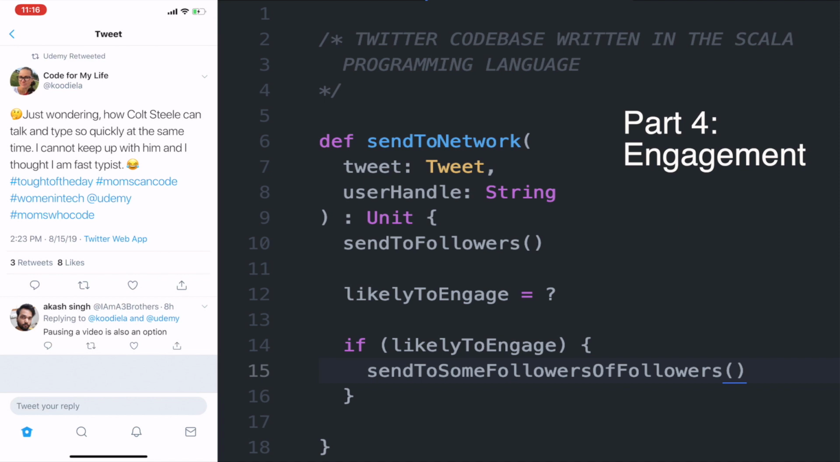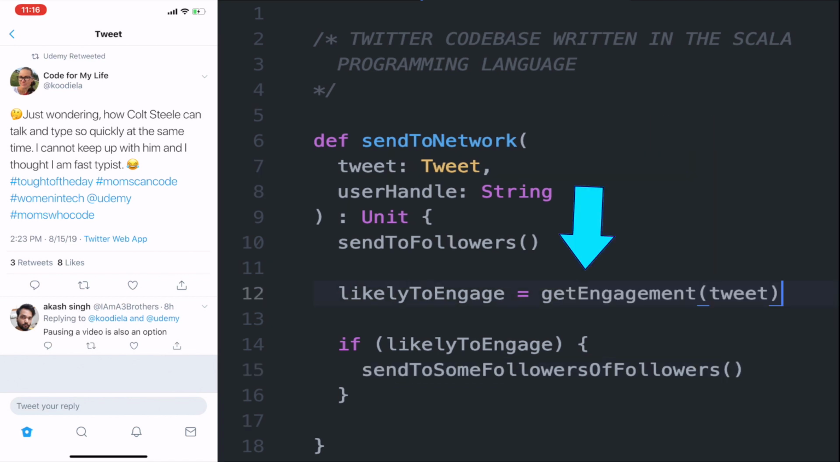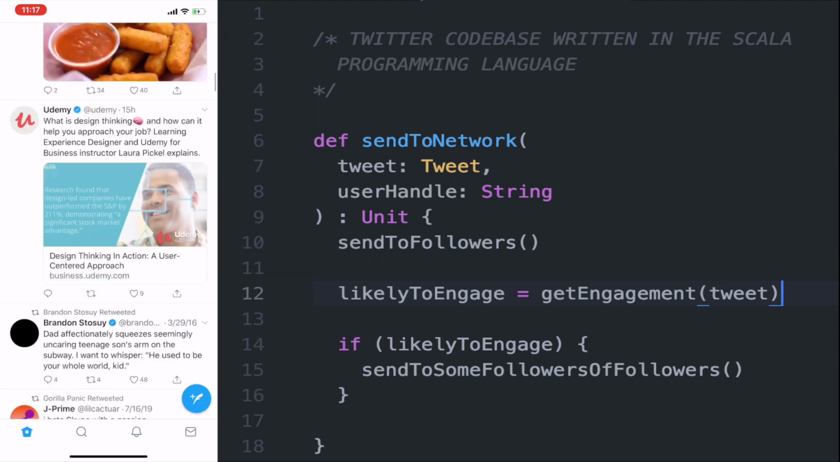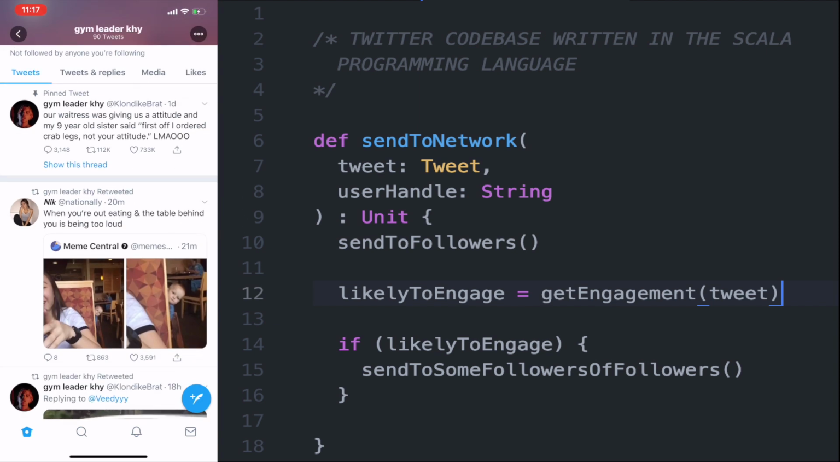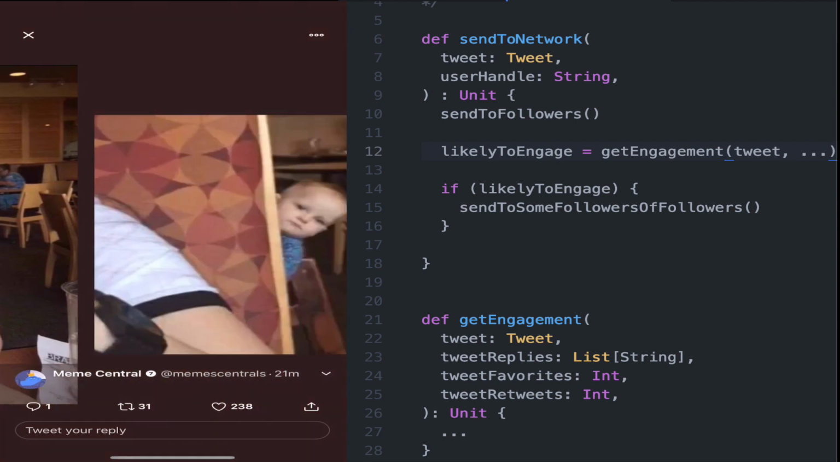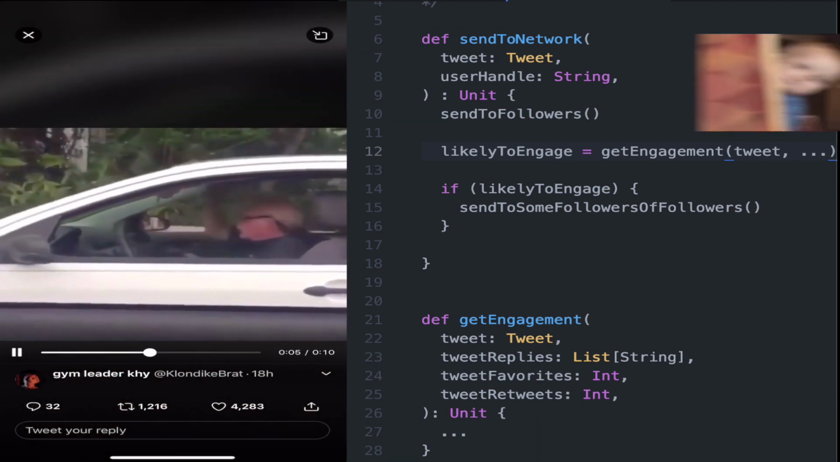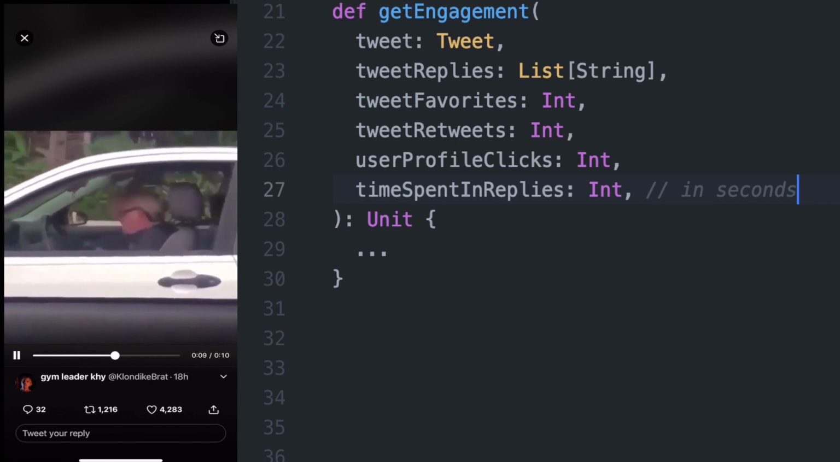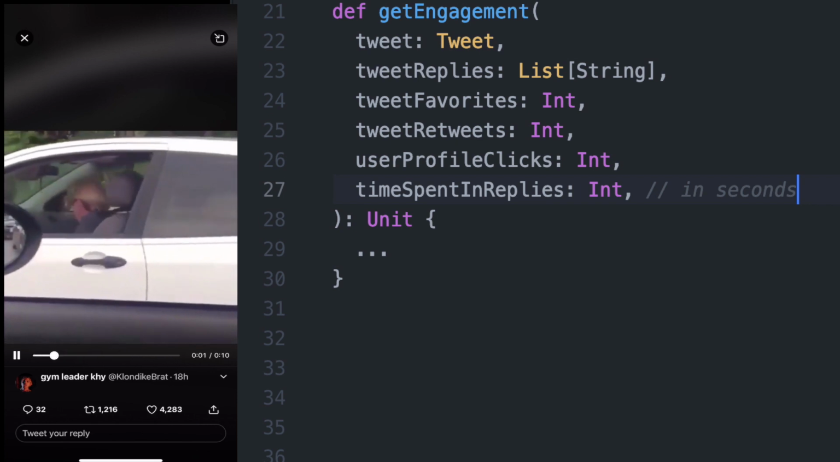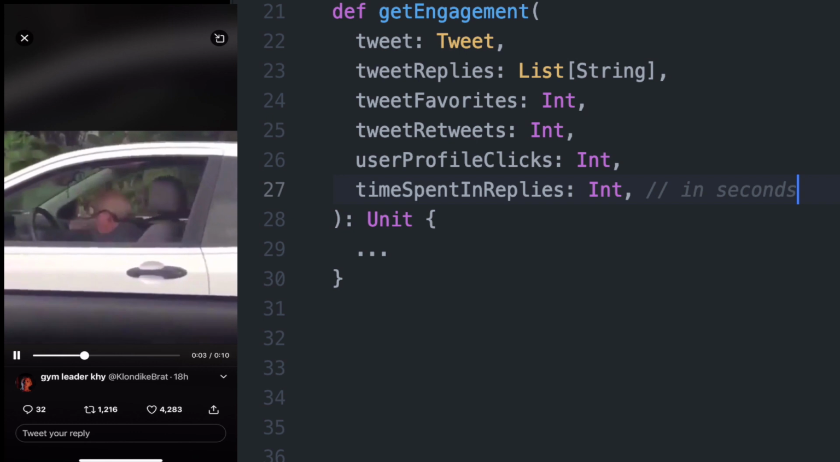But how does it decide that? Well, there's probably an engagement function, one that looks something like this. Engagement on social media is when people not only see your post, but interact with it in some way. On Twitter, you can easily see this with things like retweets, favorites, and replies. But what's not really known are all the hidden factors that Twitter uses. Some of my guesses are how many times people click on your profile after seeing your tweet, and the amount of time that people spend scrolling through your tweet's reply thread.